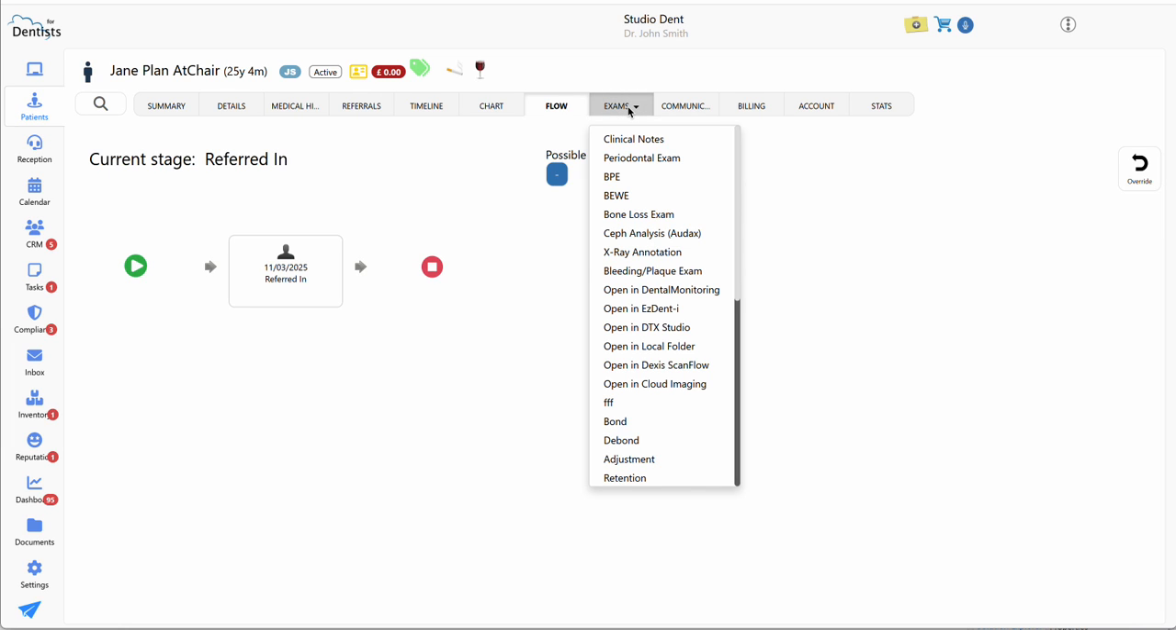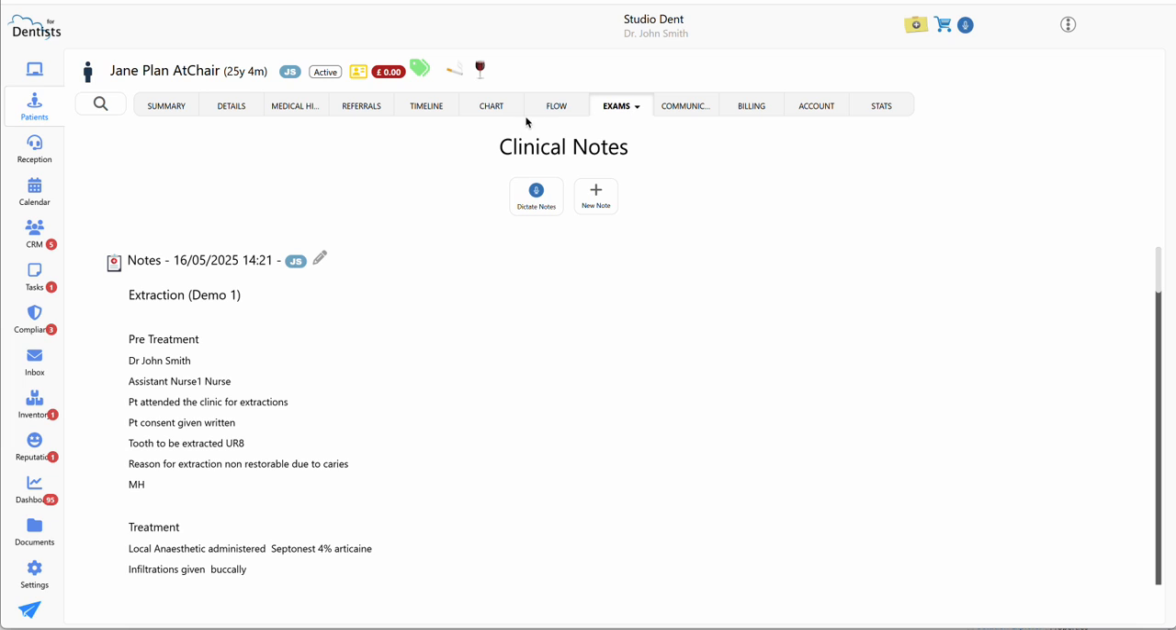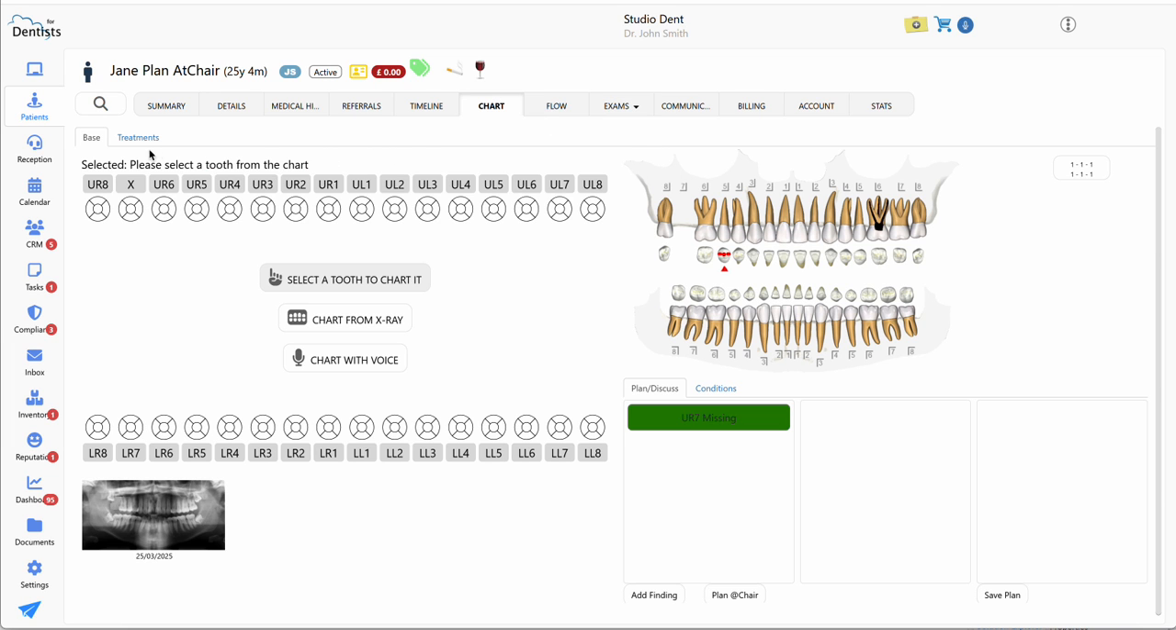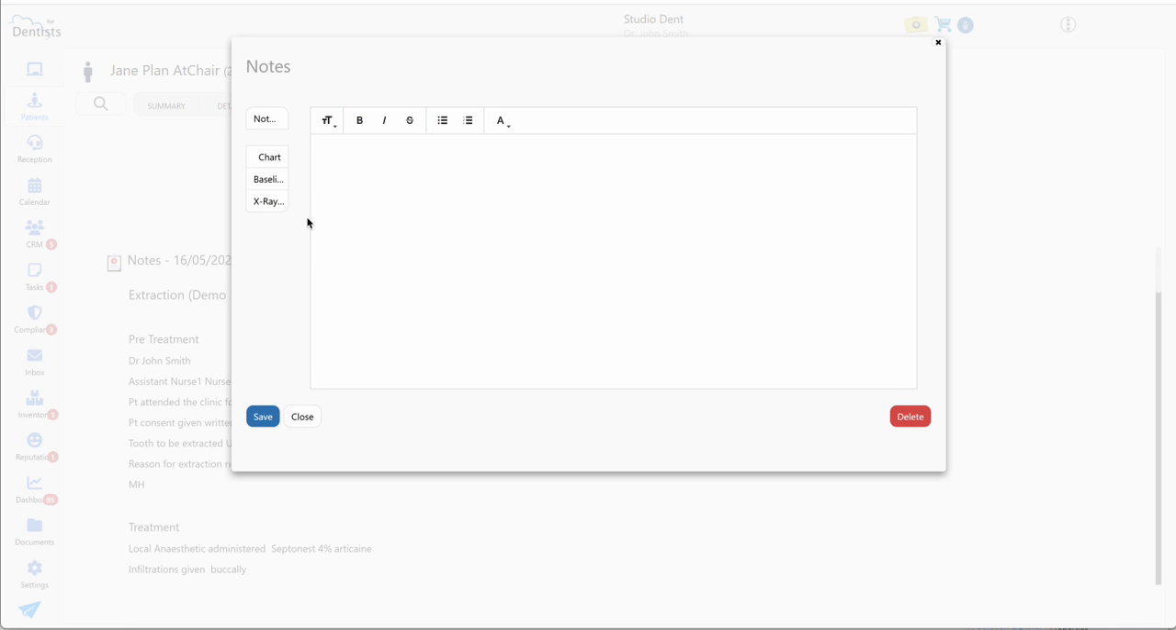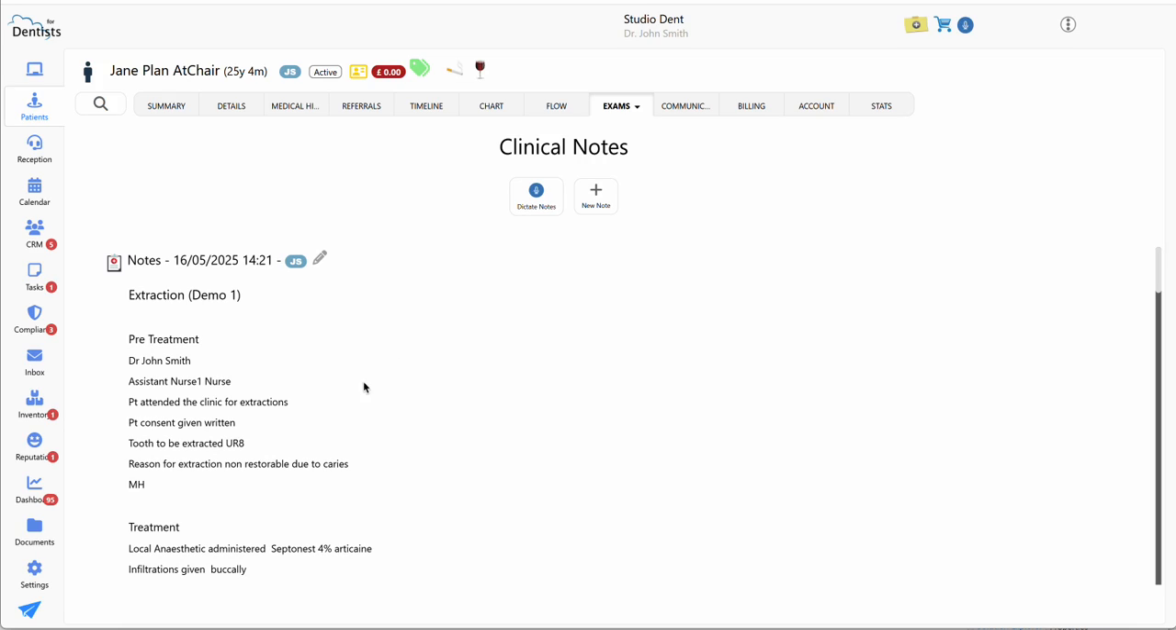Then under exams, we offer all possible exams for dentists, and we also offer customized exams for any other type of clinic. So first is the clinical notes. It is exactly the same as the chart notes. You can write next to the chart and the X-rays. You can look at the X-ray here, while here you can write. There is a big space, so you can write more. Again, we offer dictation in here as well.